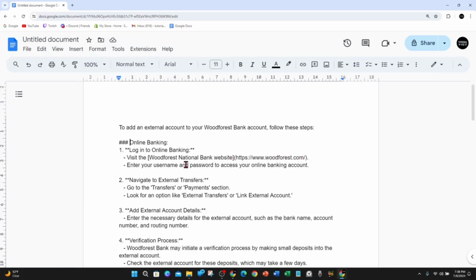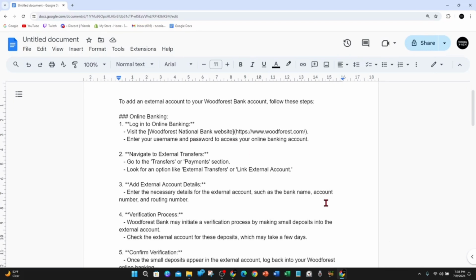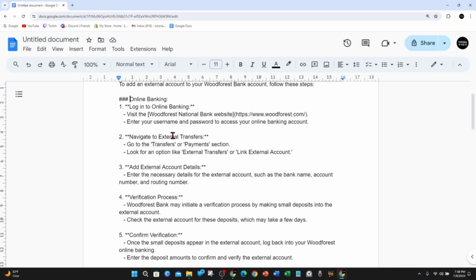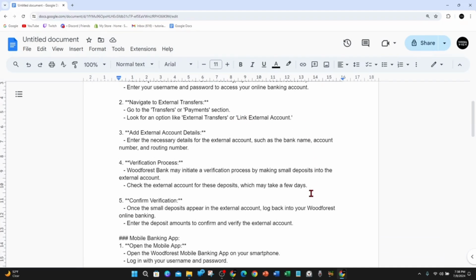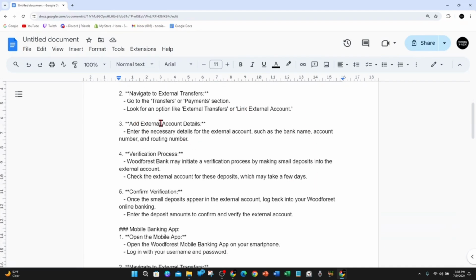Go to the Woodforest National Bank website at woodforest.com, and enter your username and password to access your online banking account. And then from there, you want to navigate to external transfers. So go to the transfers or payments section, and then look for an option like external transfers or link external account, and then add external account details.